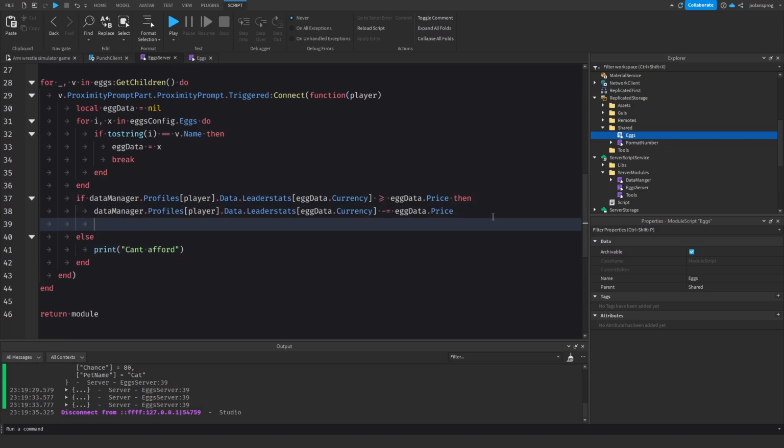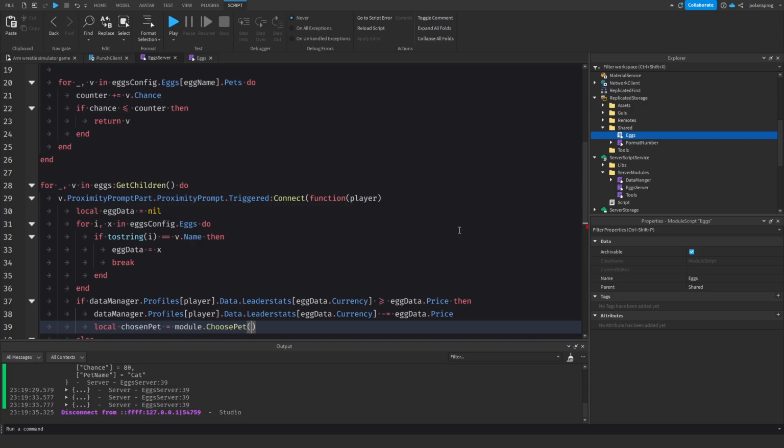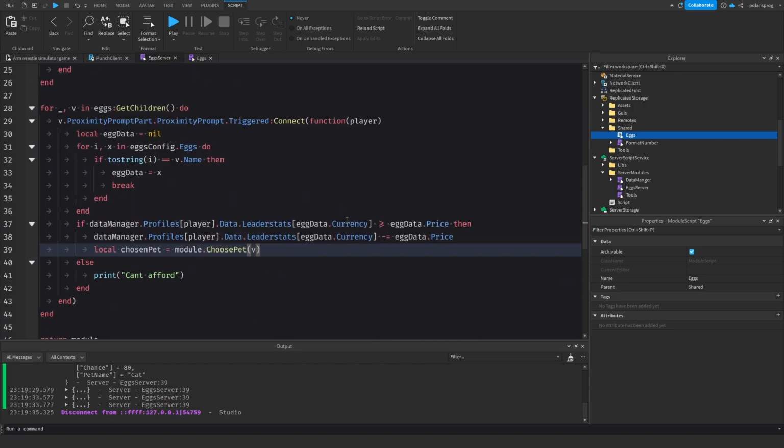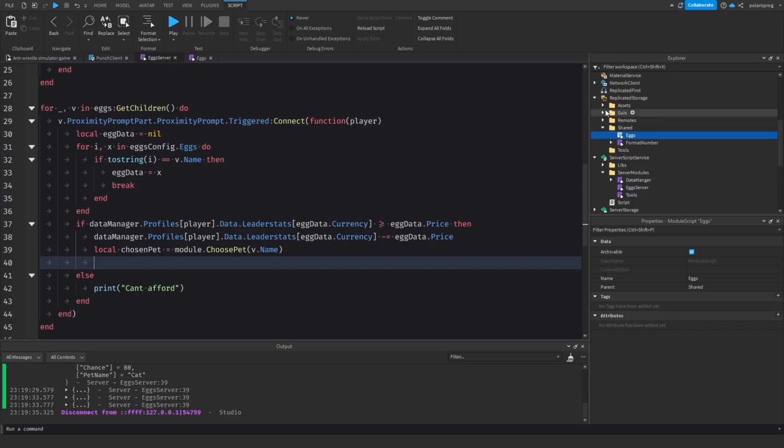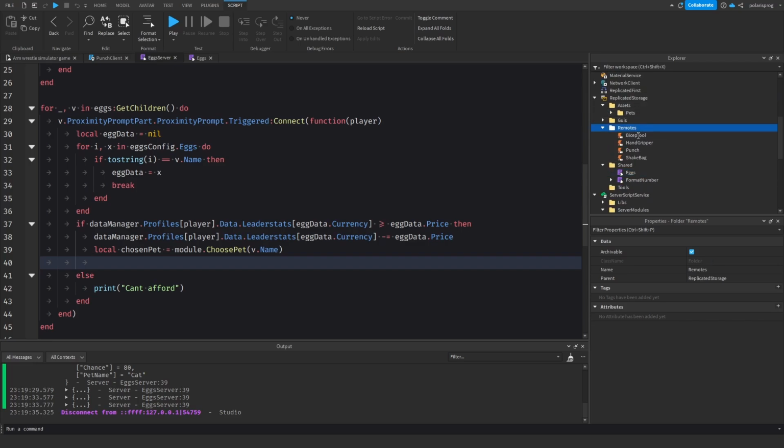Now, what we need to do next is get the chosen pet. Sorry, I deleted that. Local chosenPet equals module.choosePet, and of course it will take the egg name, so v.name. And now we're just going to have to fire a remote event. So I'm going to go to remotes and duplicate this remote event, and I'm going to call this open egg or hatch egg. And I'm going to do remotes.hatchEgg:FireClient, and that's just going to take the player.